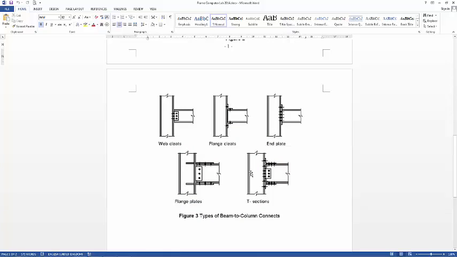If you decide to connect the beam and column using a fixed connection, which is shown in figure 3 at the bottom and the top left corner, these 4 connections can be classified as fixed connections, where the bending moment can securely transfer from the beam to column and column to beam.